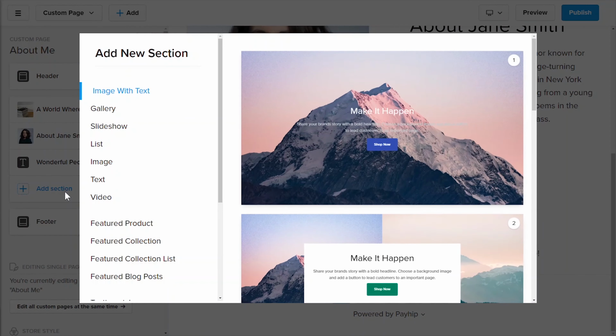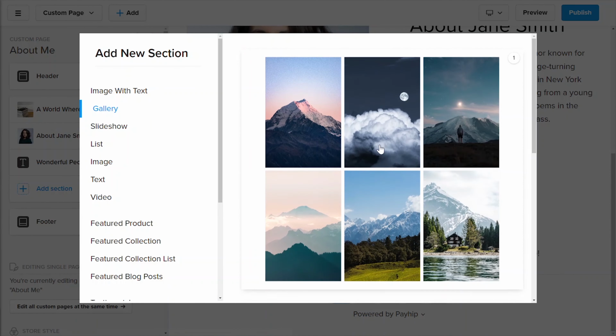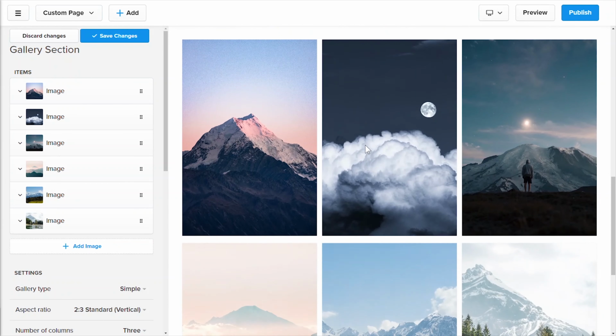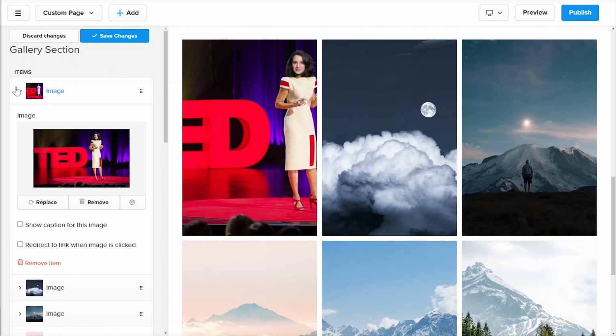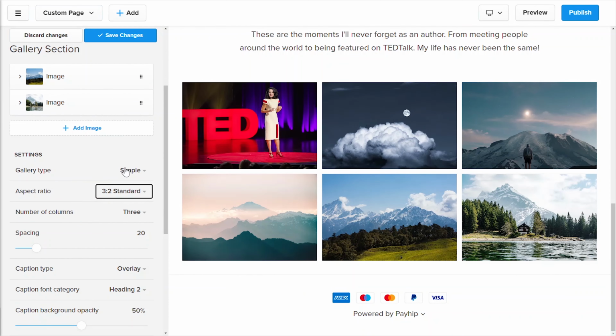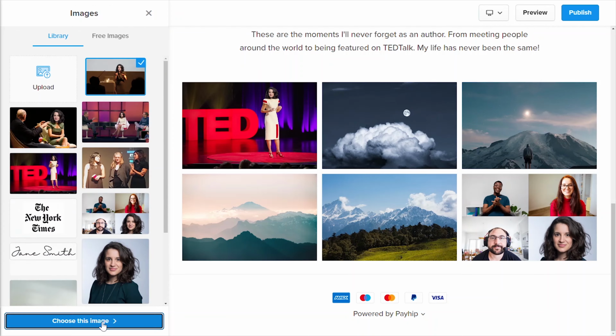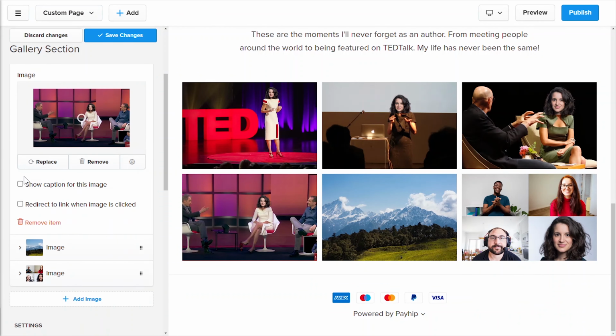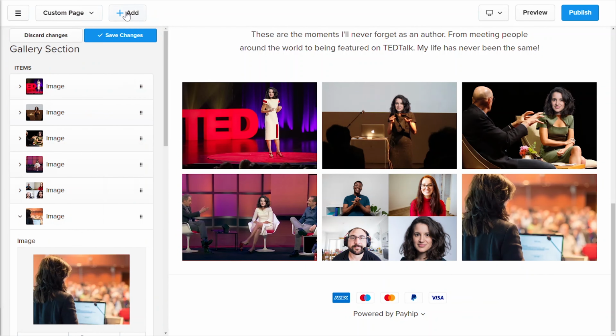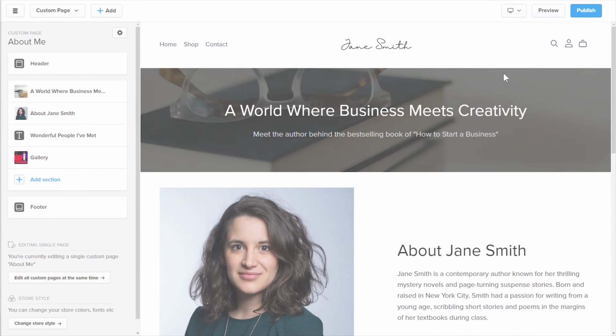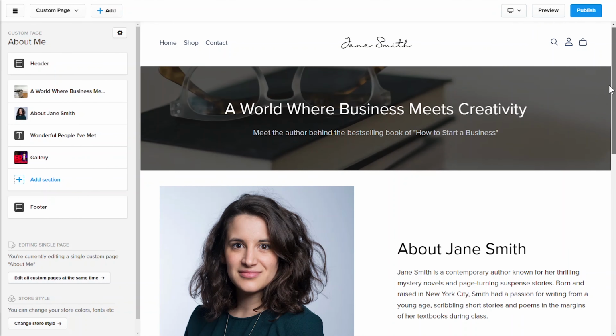Now I'm going to add another section called Gallery, and I'll start uploading my photos. And again, none of these photos are real and they're very obviously photoshopped, but this is just an example of what you can do. Alright, I think that's enough for my author biography.